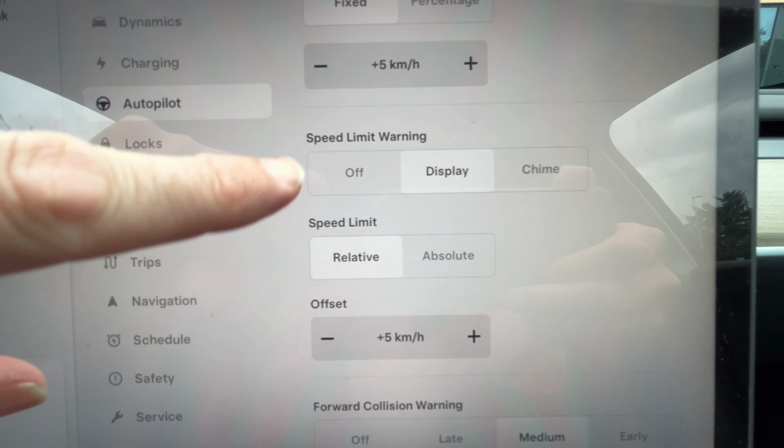Then choose your warning sensitivity. If you want to turn off the warnings completely, select off. For standard warning timing, which is balanced for everyday driving, choose medium. This is the default setting.